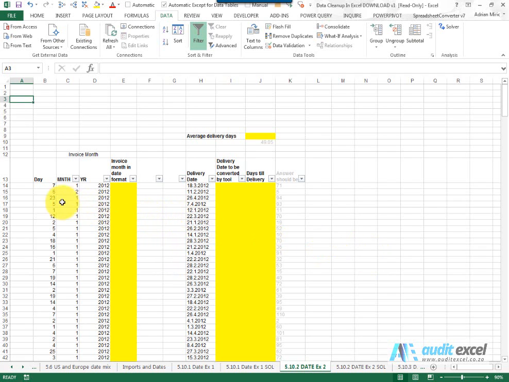In this example, we've got two different types of dates. First one is split over various columns. The other one now has full stops in between it. So for this one here, we've got various columns. We need to convert it into a date that's acceptable to Excel.